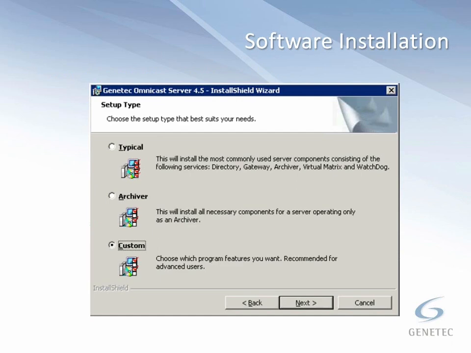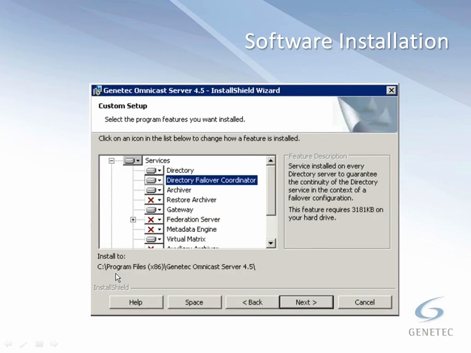Okay, so once we have all the requirements met and everything is set up, we can start installing the software. From the server installation package, run the setup.exe application. When we get to the setup type, choose Custom. And we hit Next. The primary directory and all the failover directory servers must have the Directory Failover Coordinator and a gateway. All the other services are optional with respect to using Directory Failover.